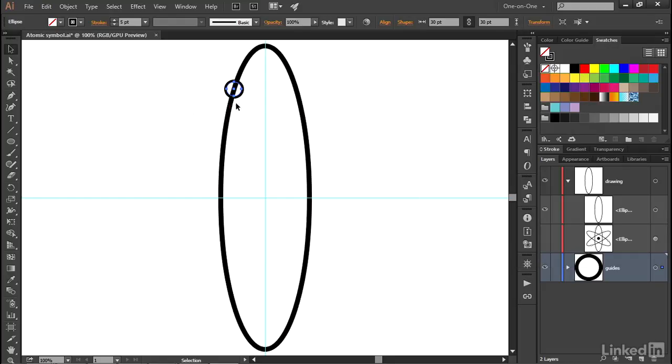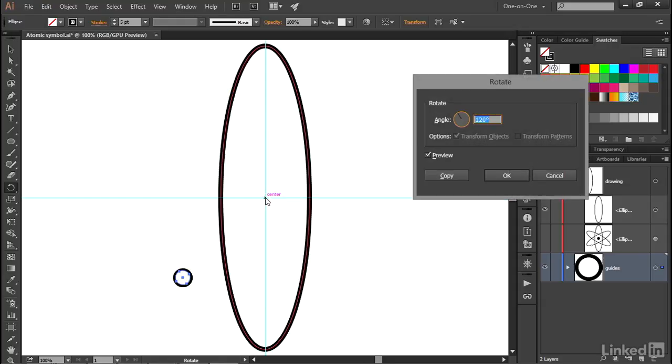Now we need to figure out exactly where the electron is going to be on the other rings, and we can do that using the Rotate tool. So select the tool, or press the R key, and then Alt or Option click right there at the intersection of the two guides. Notice when you press and hold the Alt key, you go from having a cross-shaped cursor to the addition of three little dots, which show you that you're going to bring up a dialog box. And sure enough, here it is.